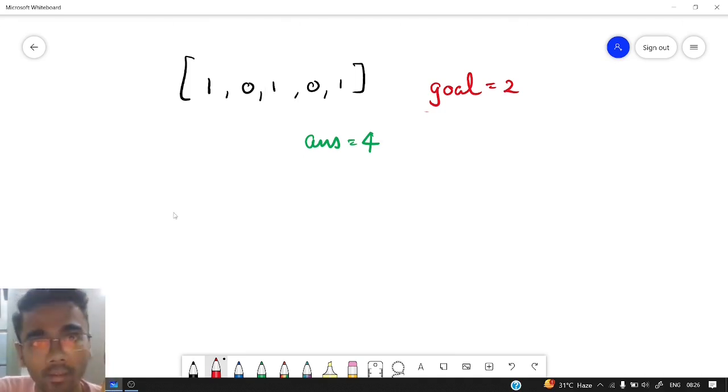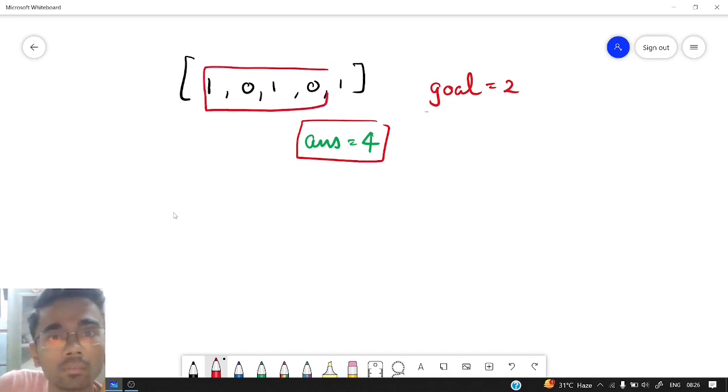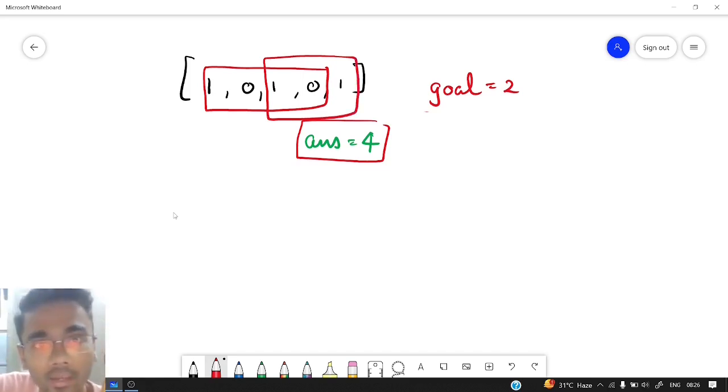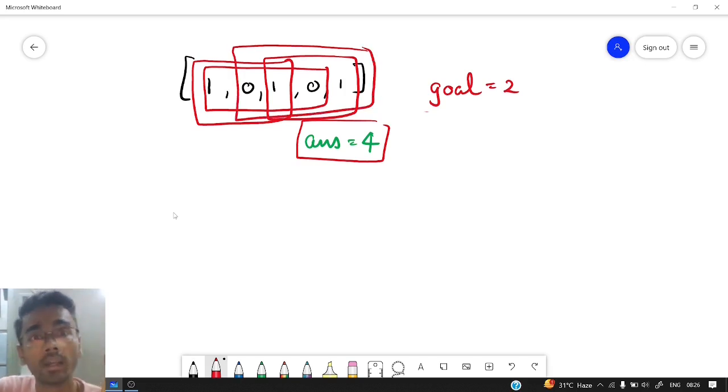So this is the first example that they have given, and the total number of subarrays for this is 4. So what are those subarrays? One can be this subarray, the other one can be this subarray with goal equal to 2. One subarray can be like this one, and the other subarray can be this one. So these are the 4 subarrays that we have created.